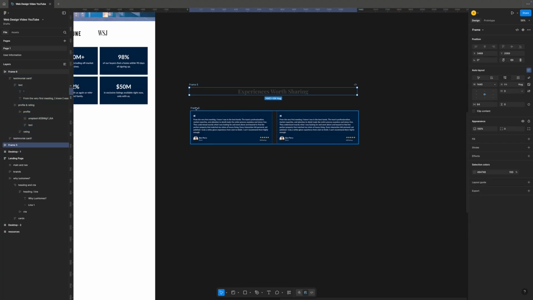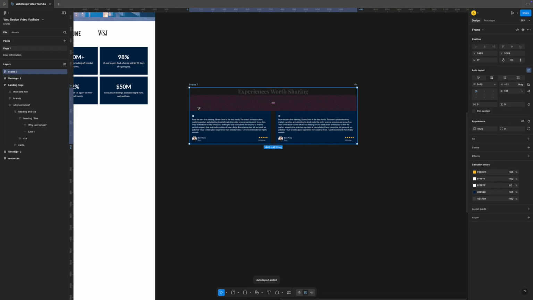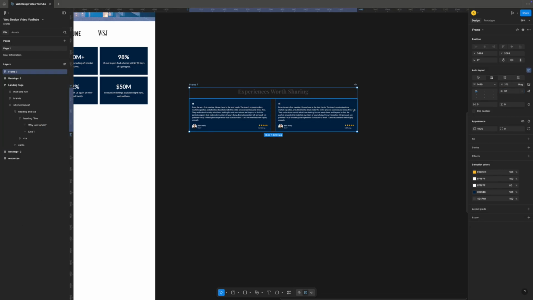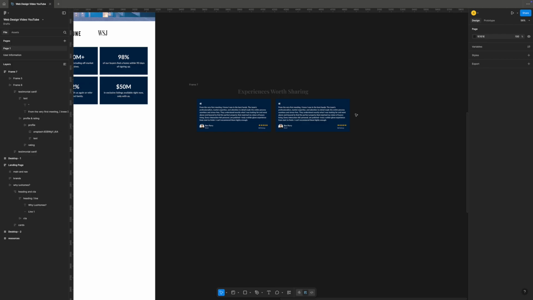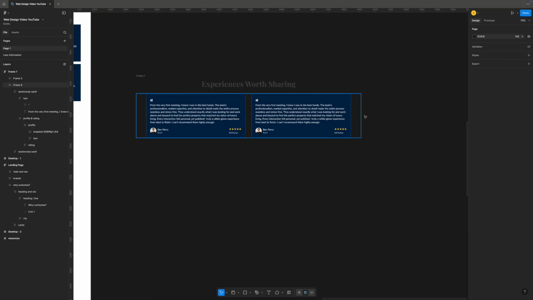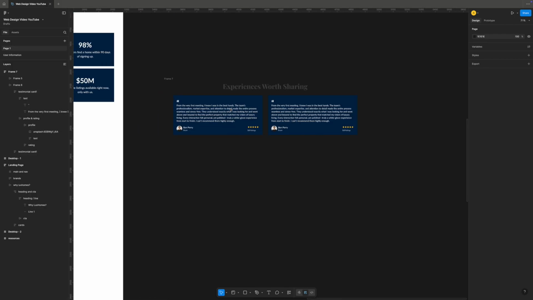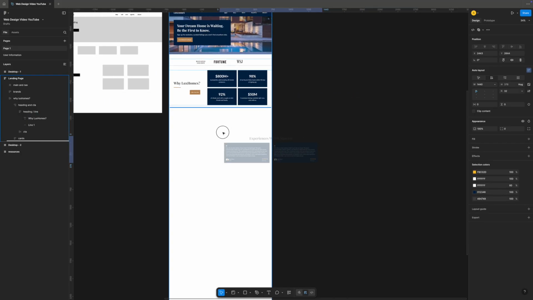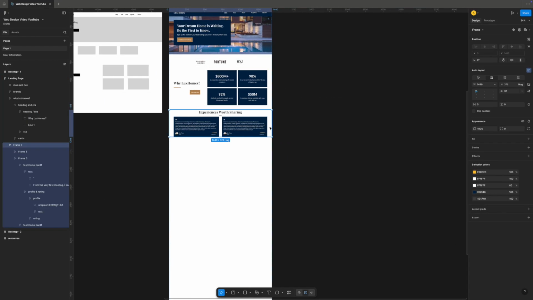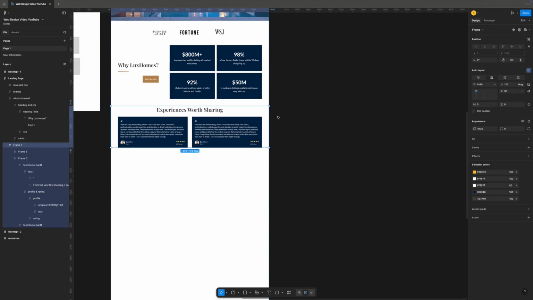I'm going to take the heading and the card and make that into one frame. Again, Shift A, going to play with the space in between, so that is 32. I'm going to go to the second frame, the row frame, and give that a padding of 64 left and right. Then I'm going to take the frame and put it into the landing page, which we created in part 1 of the video.